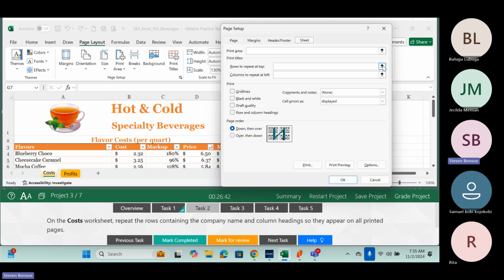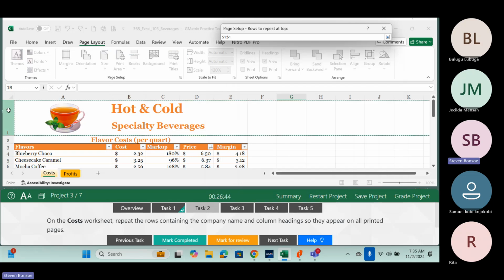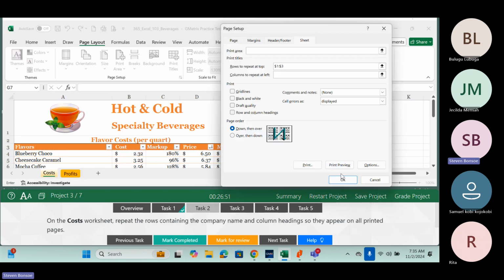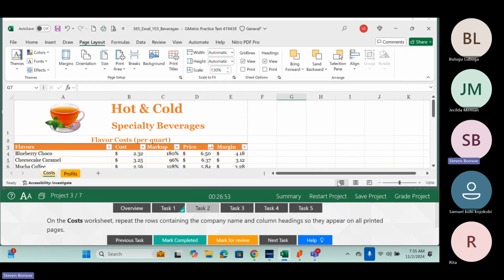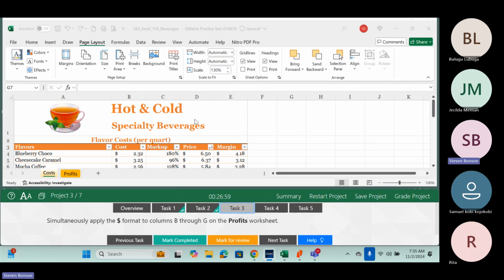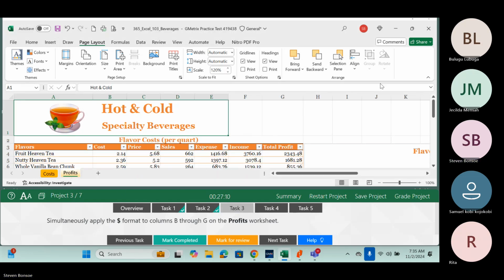So let's select this. So click and we highlight rows 1 to 3, and then we choose OK. So this is done. We mark as completed. Let's go to task number 3. We say simultaneously apply the dollar format to columns B through G on the profits worksheet. So this is the profits worksheet. Select to make it active.